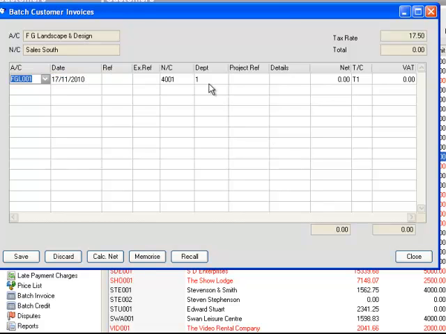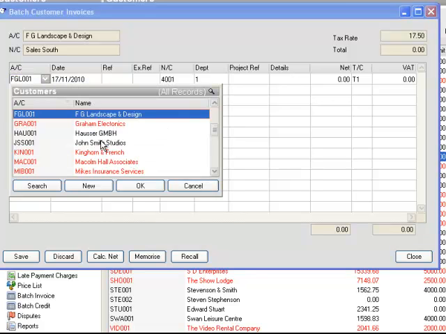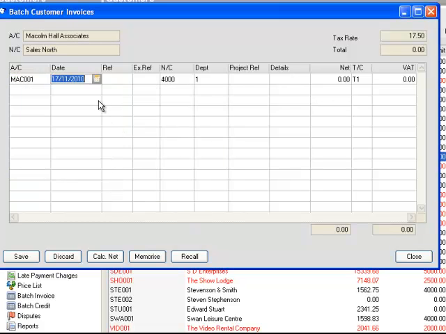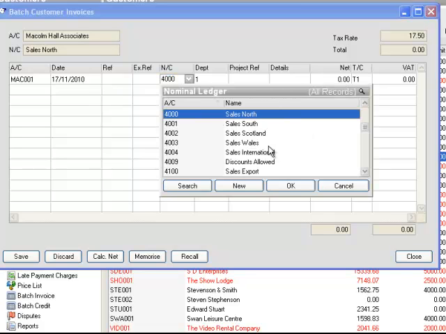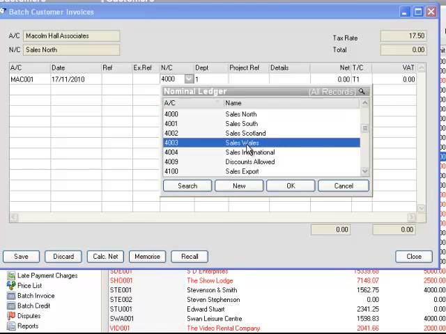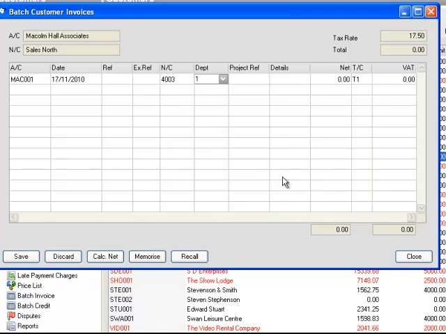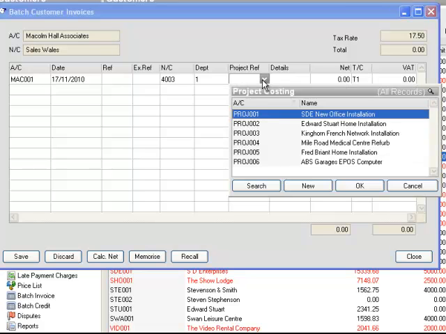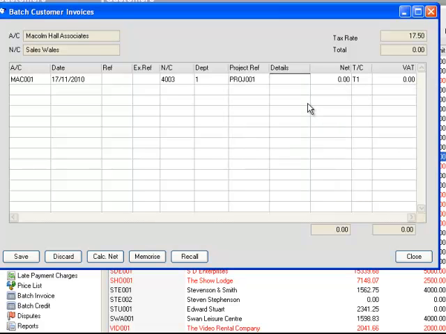You select the account either by pre-selecting it with a blue, by selecting it before you get in the screen, or by using the drop down. Then you post the date, reference or description. It can be a consecutive number, then the nominal code that the invoice relates to. You can change the nominal code if it's a different thing, or you can add a new one. Then the project reference if you're using projects on Sage, and then details here of the invoice.